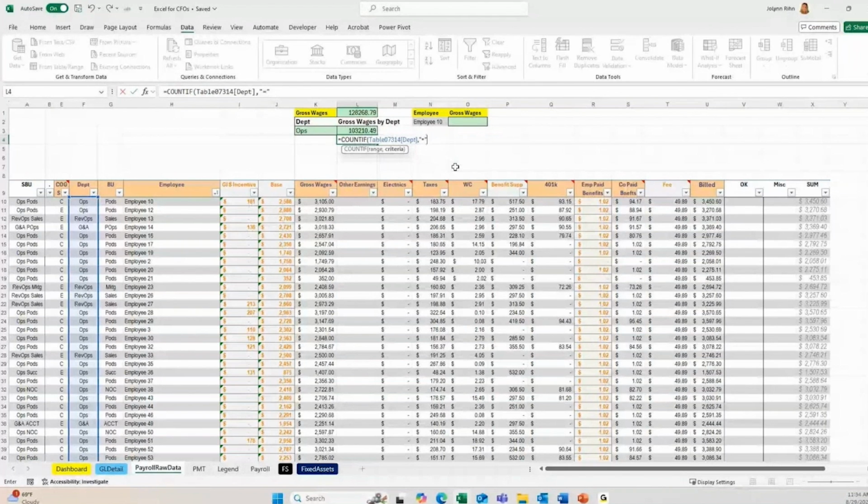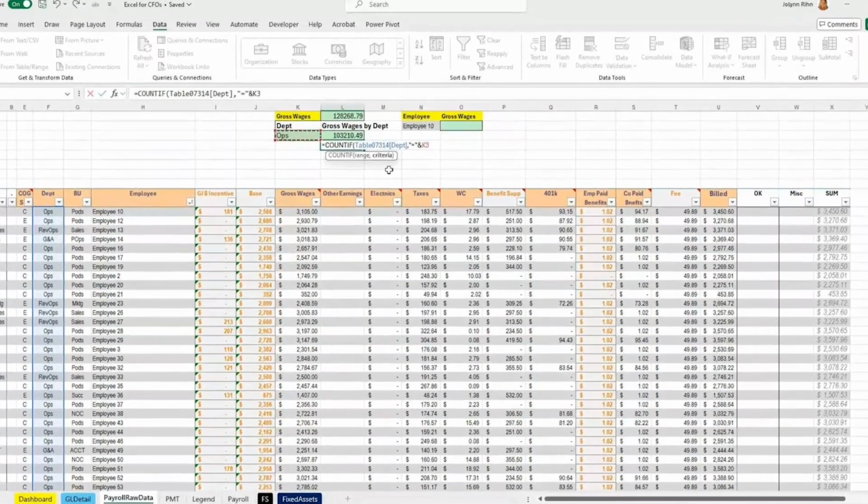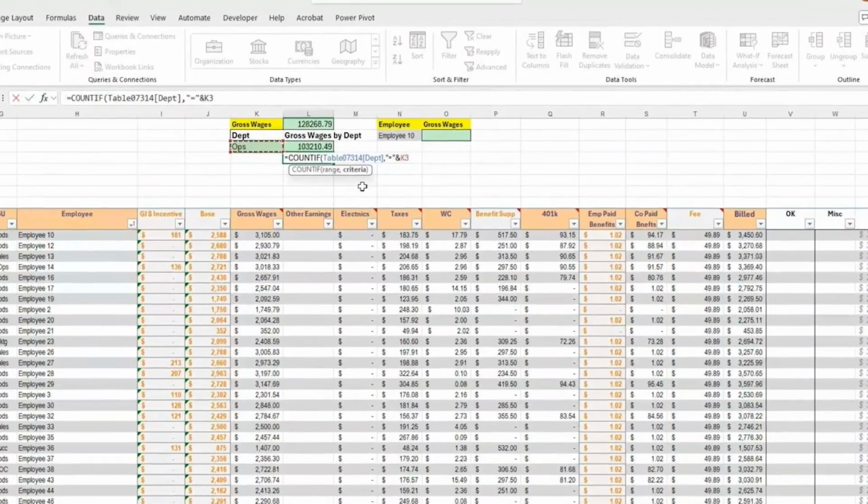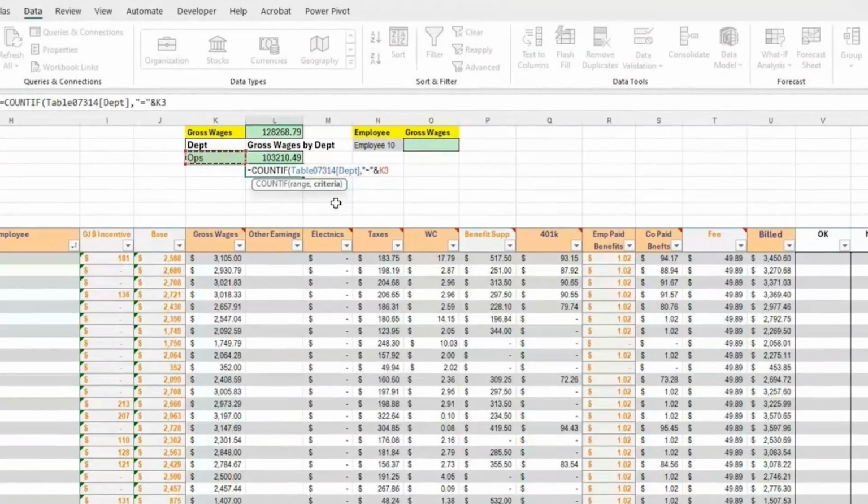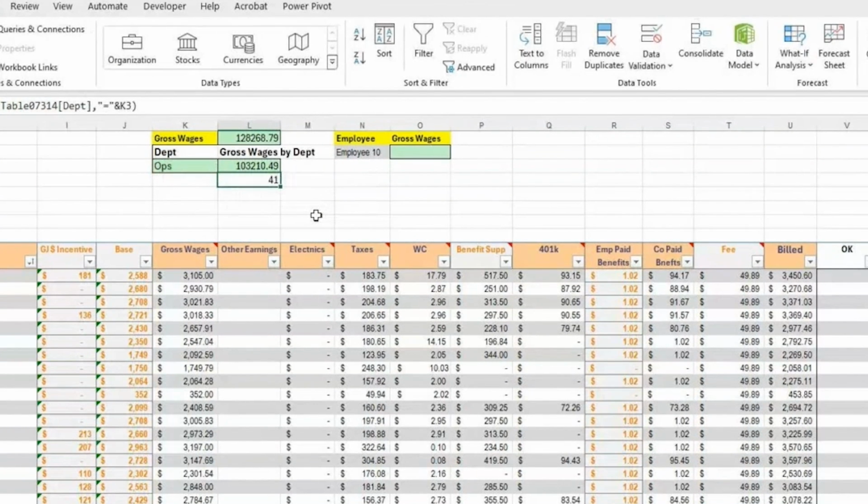And I'm going to do the ampersand again, and I'm going to click on K3 so that it always refers to whatever I put in that cell, instead of me entering ops as my department and having to go back to the formula and change it. I'm going to Control Enter to stay on that cell, and it automatically is giving me an answer of 41. So there's 41 entries that are related to the ops department. If I change the ops department to G&A, it's going to update any formula that is related to that.